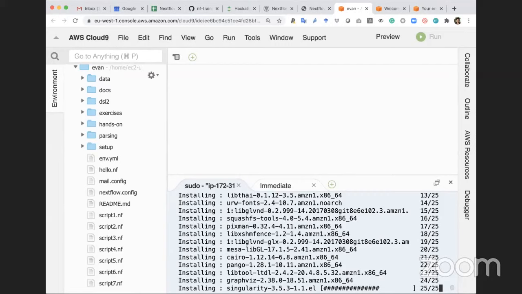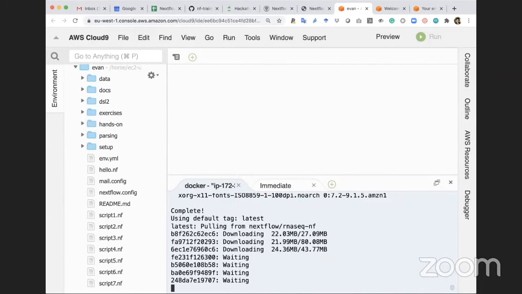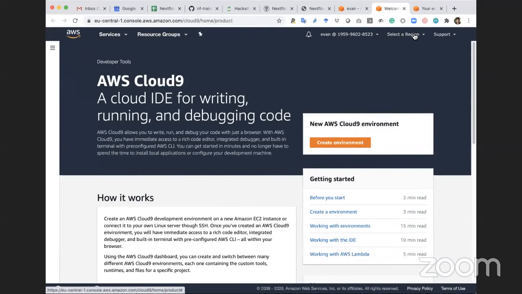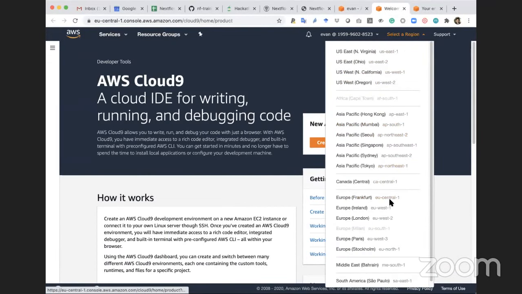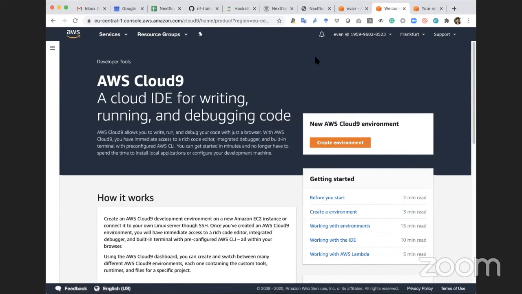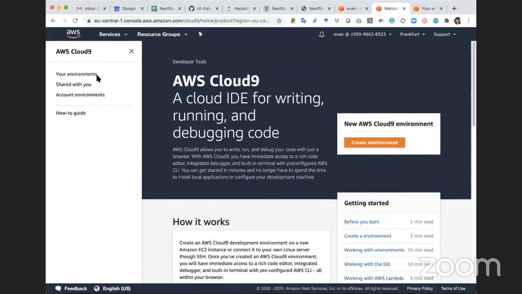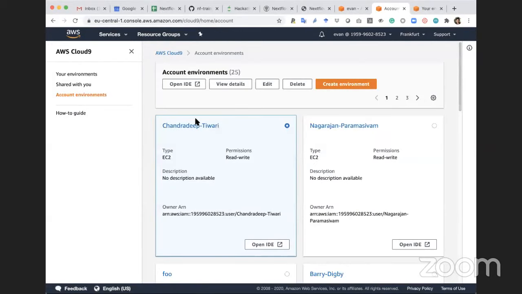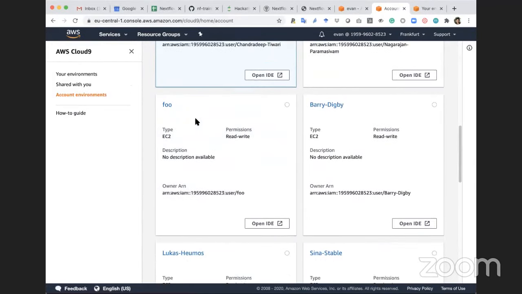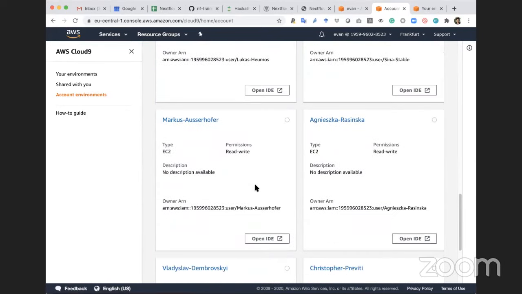I would say one other thing to check if you cannot see the IDE button. Sometimes if you already have an AWS account, it may log you into your own one. So make sure that you're logging into the one that's provided in the material. And also when you're here, make sure that you are selecting the region. We are in EU Central 1, so make sure you see that there, otherwise you won't see that. When I select that and I see the account environments, I should be able to see all of the users that we have here. And then you can say Open IDE on the one that's related to you.